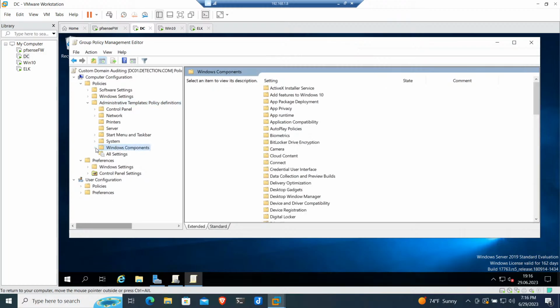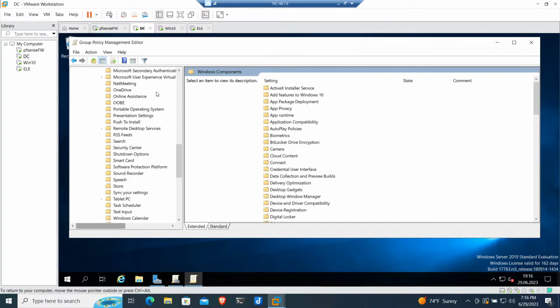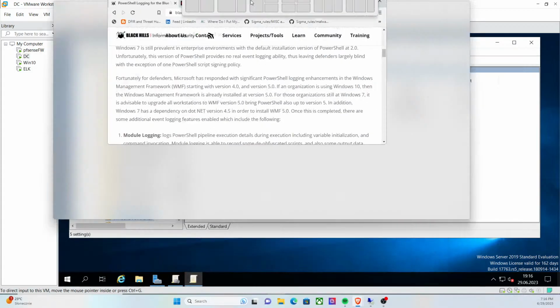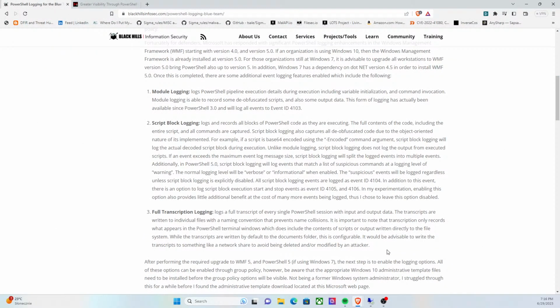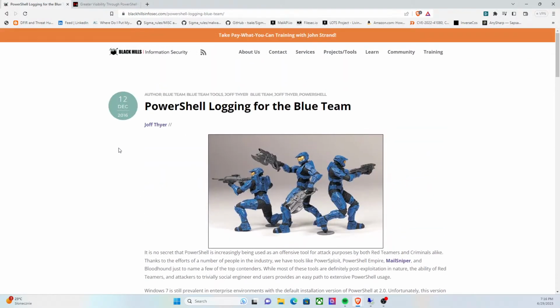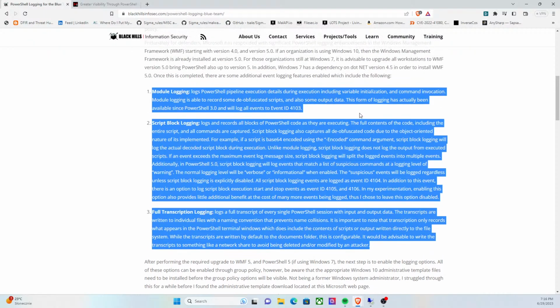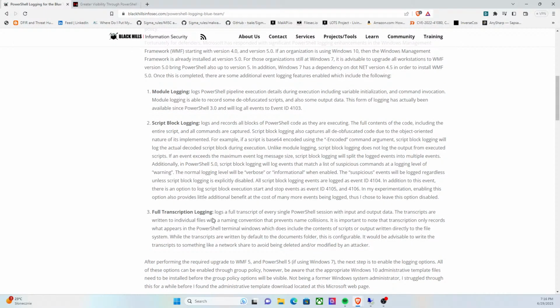Windows components, right? So you were in the right direction. And then Windows PowerShell. Here is the configuration to enable. I suggest following what is being set on the Black Hills security. You can read through those paragraphs, and in the end you can get an idea of what you actually require.